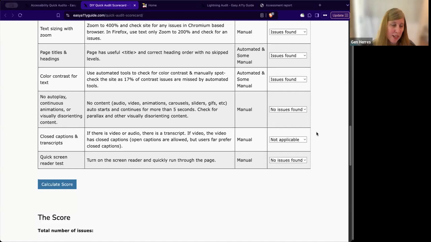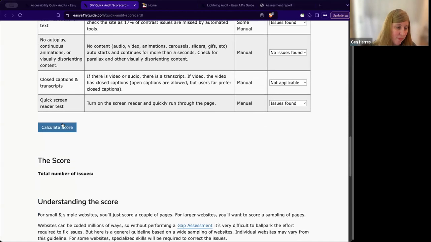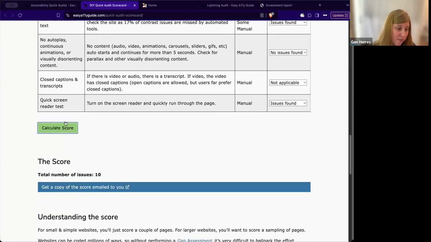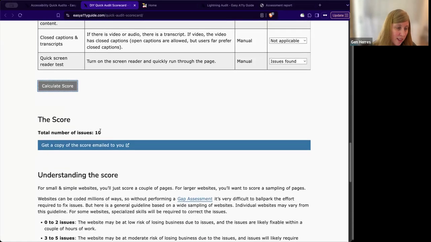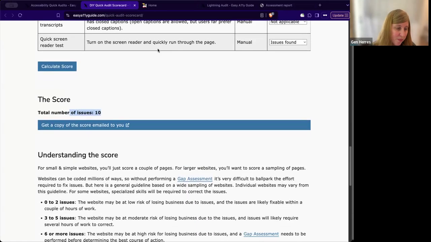And I'm just going to skip the quick screen reader test today, because, one, I'm not feeling great, and two, it can be a little tricky with Zoom. I can, however, assure you that issues will be found. Then I just click Calculate Score, and there are 10 issues.